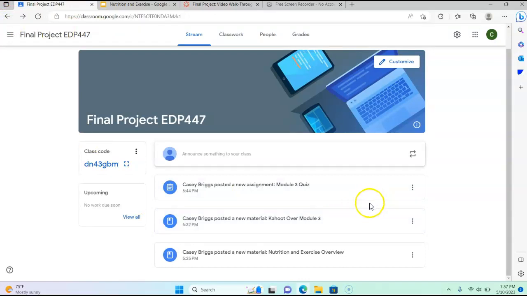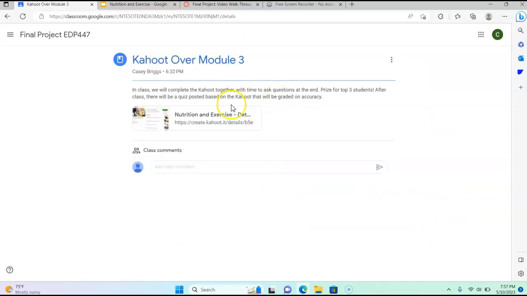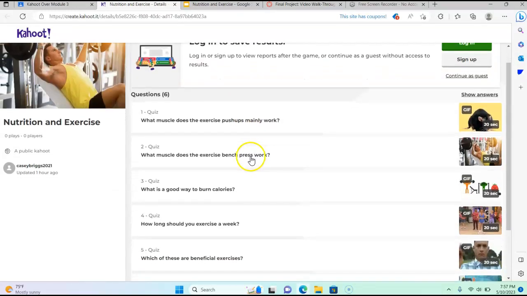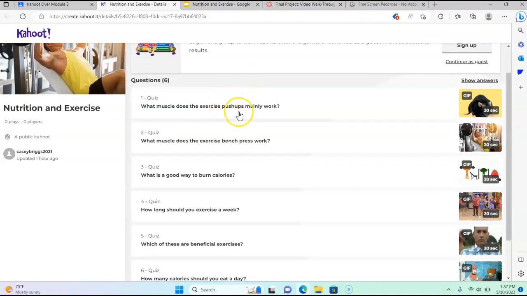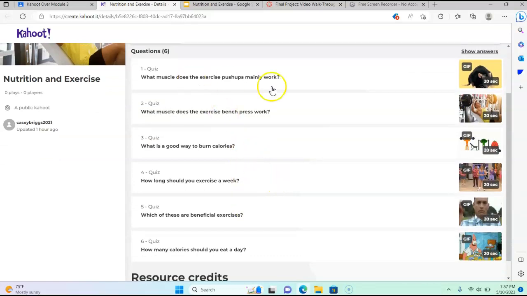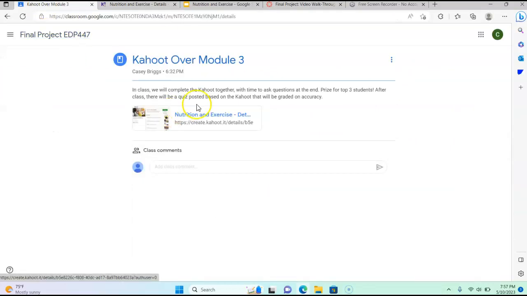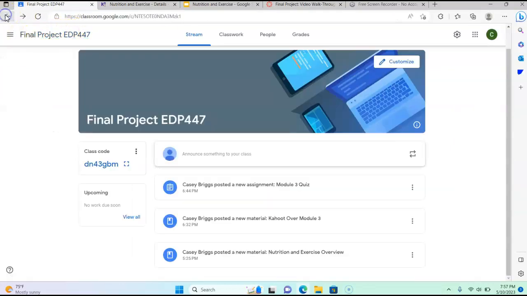So the in-class activity for this will be a Kahoot. This will just be done during class. Top 3 students get a prize, and this Kahoot will be used as a study guide and practice for a quiz that will be taken after. So I just have easy questions like, what muscle does the push-up exercise work? What muscle does bench press? Good way to burn calories, stuff like that. Made sure to include fun pictures for all of them. But that'll be done together as a class, just as extra practice.